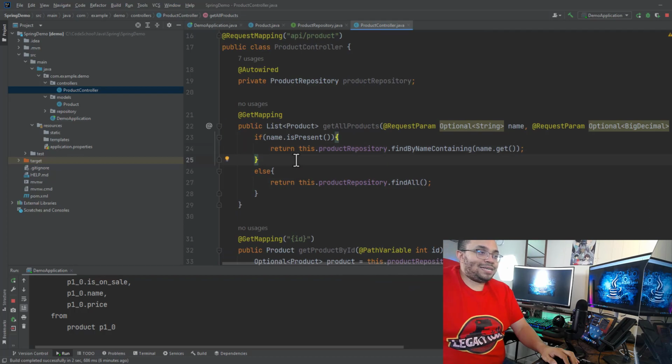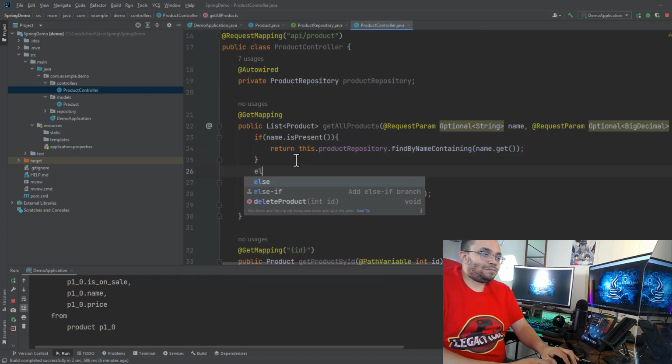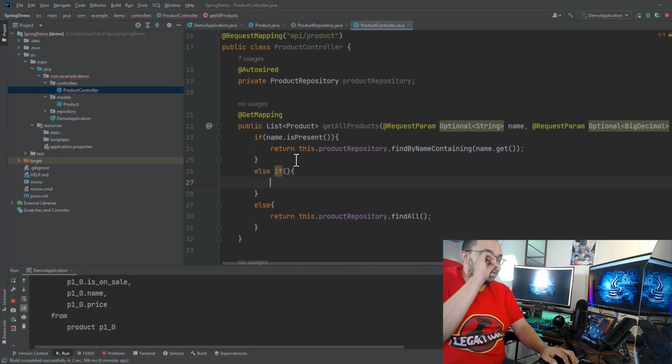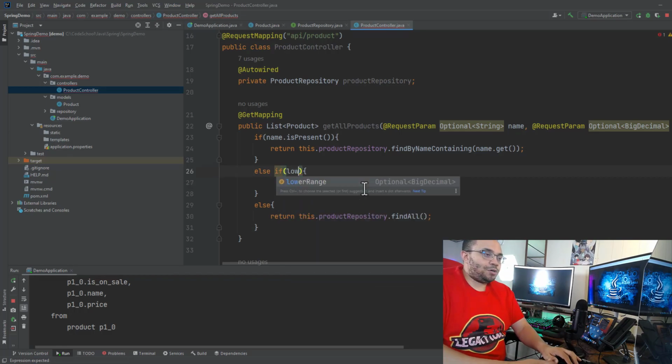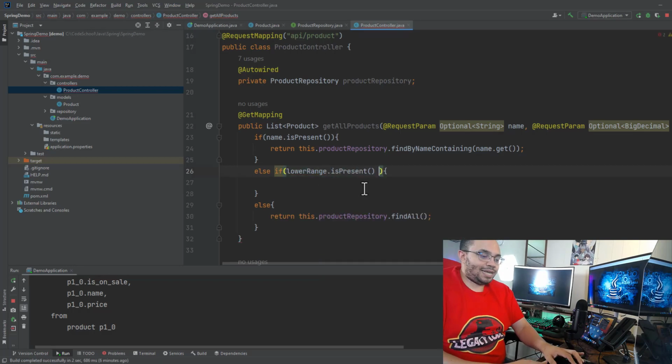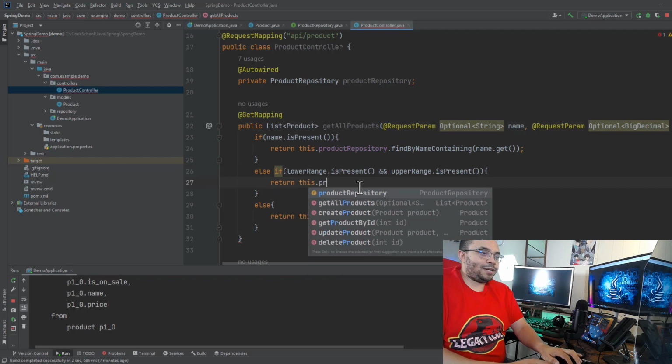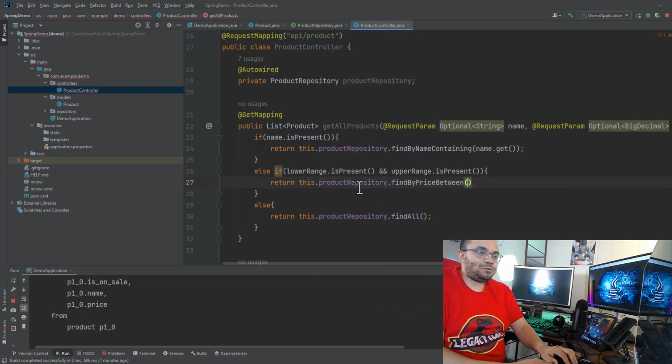Now, I'm going to try to keep this very simple, because obviously you might be thinking, well, what happens if the lower end is higher than the upper end, or they do something goofy? Let's just keep it simple. Let's just say, okay, cool, I've got lowerRange.isPresent and upperRange.isPresent, so they got them both. Then we're going to return this.productRepository.findByPriceBetween, lowerRange.get and upperRange.get. We could put a little bit more validation here, but I want to keep it nice and simple. So now we're able to account for that.